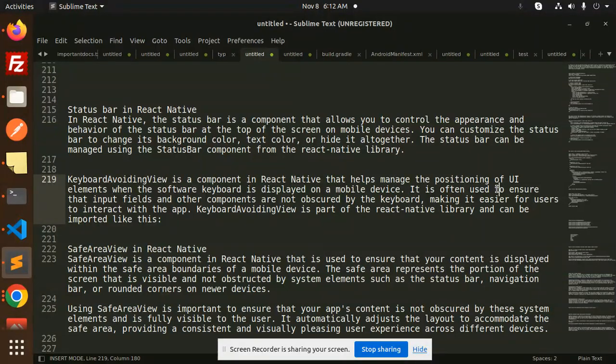So let's get started. In React Native, the status bar is a component that allows you to control the appearance and the behavior of the status bar at the top of the screen. Whatever is at the top of the screen, we call it the status bar on mobile devices. You can customize the status bar to change its background color, text color, or hide it altogether. The status bar can be managed using the StatusBar component from the React Native library.